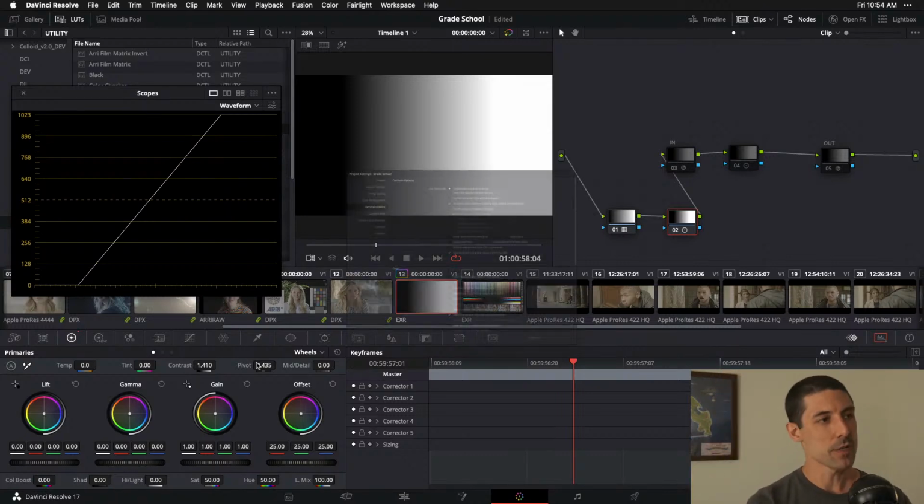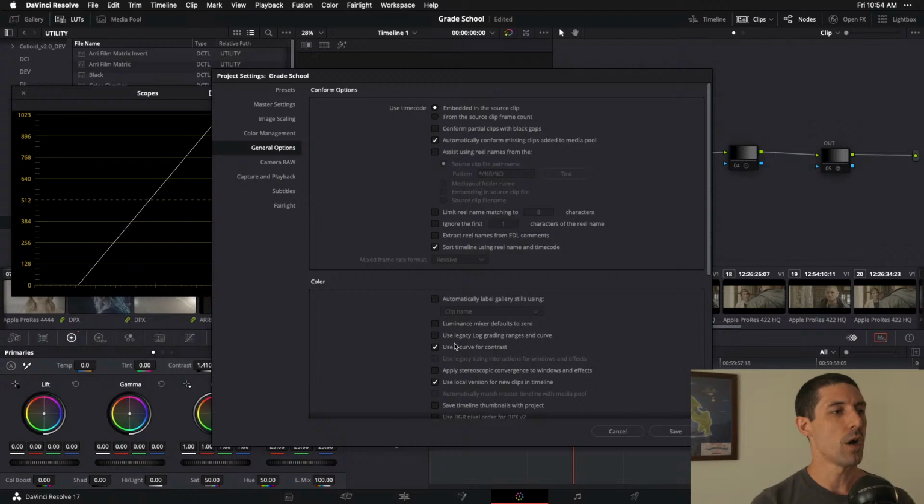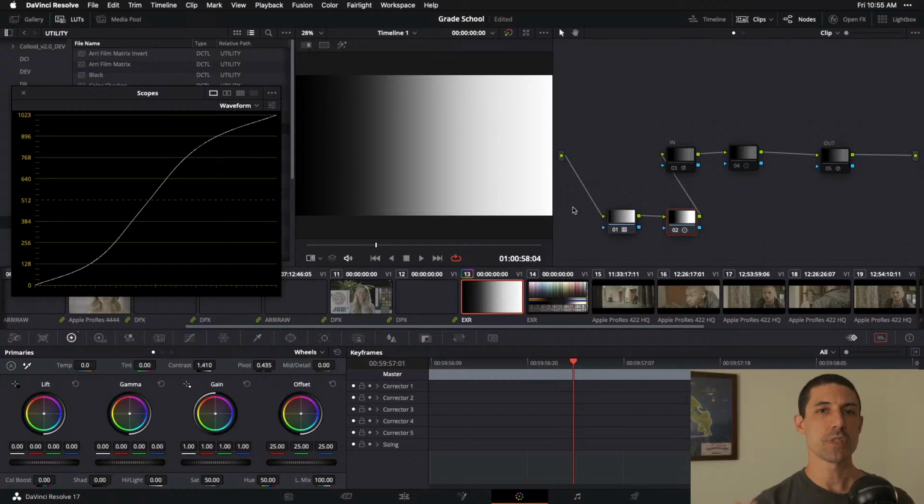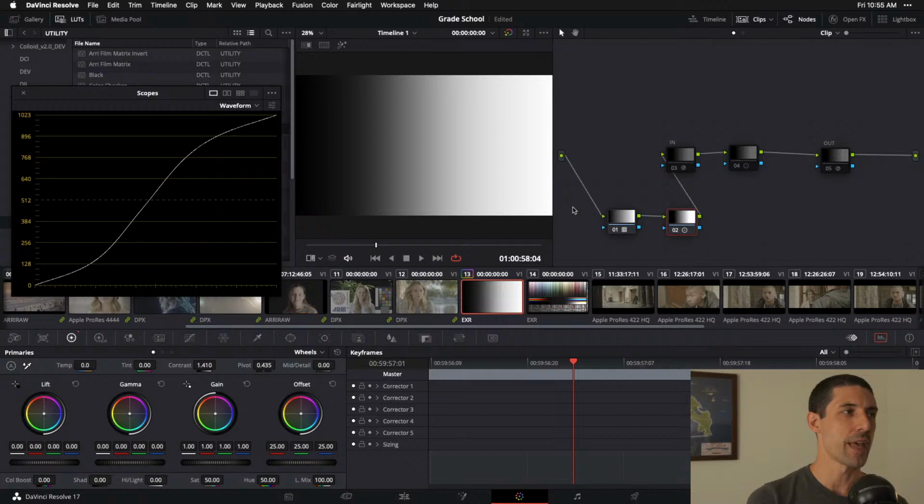But if I now go to my project settings and turn that option back on to use S-curve for contrast, and hit save, I'm perceptually getting a similar level of contrast in the image. The increased contrast that I'm seeing in the image didn't change a ton when I flipped that option on, but you can see in my waveform, I went from that linear form of contrast into a rolling form of contrast, which is the bedrock of good tone mapping. We need rolling shoulder and toe. We need rolling contrast that has a shoulder and toe component.